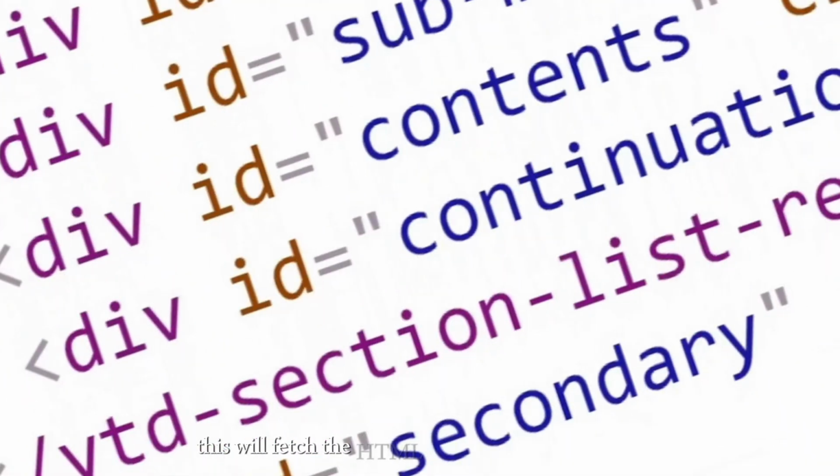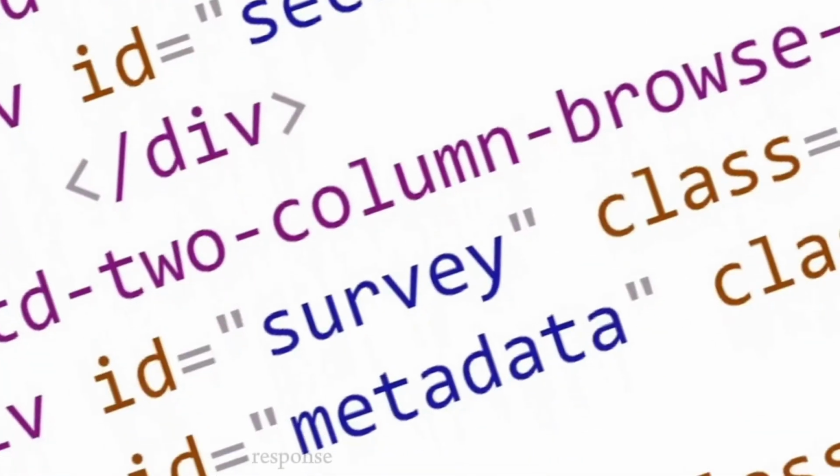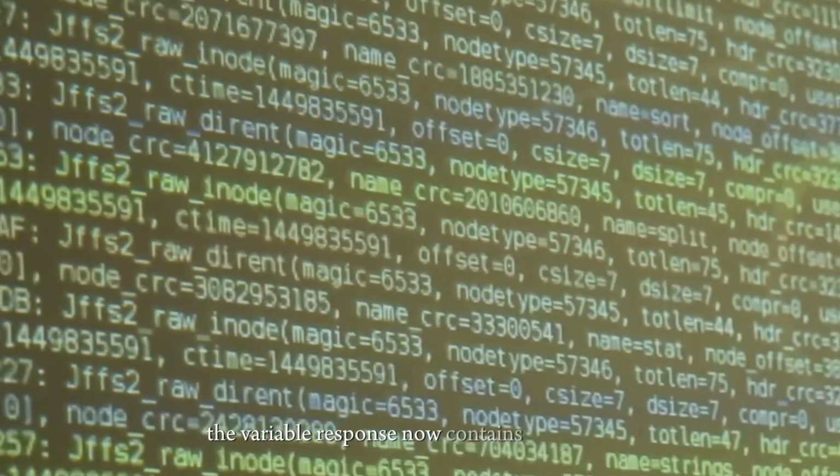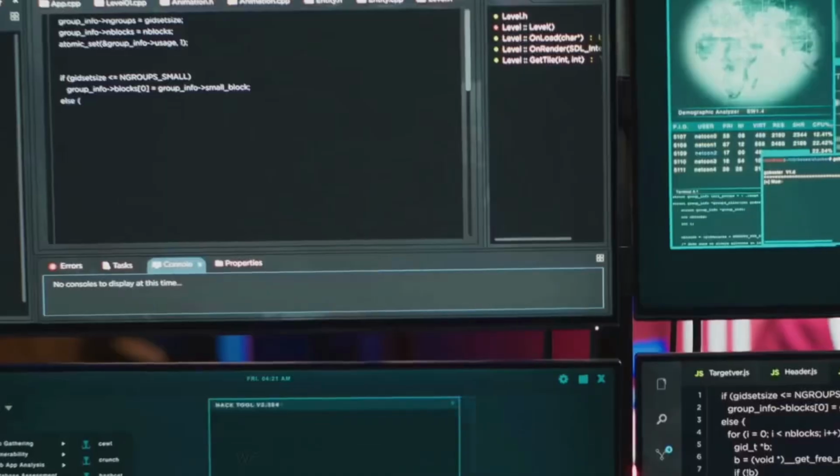Now we can use the requests.get function to send a GET request to the URL. This will fetch the HTML content of the web page. response = requests.get(url). The variable response now contains the HTML content of the web page. We can access the content using response.text.